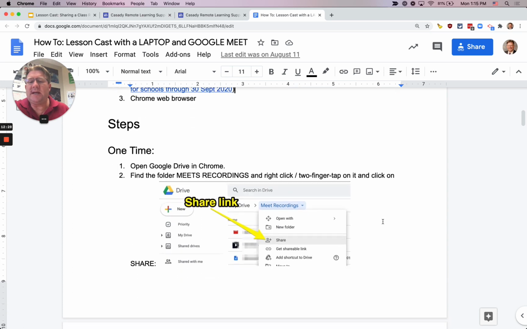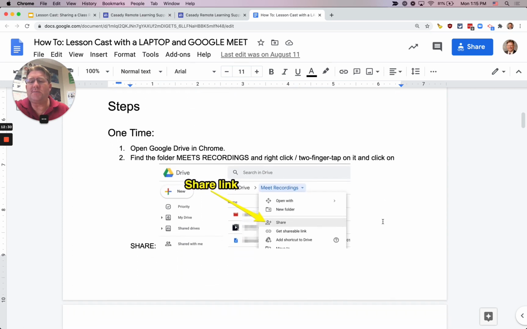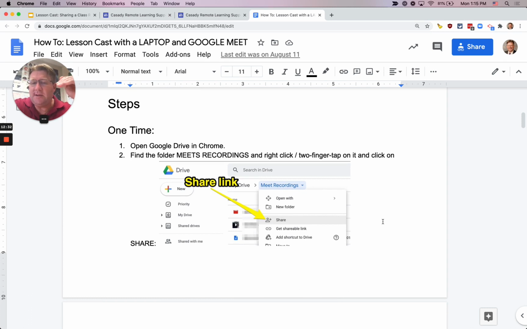The steps here are sometimes one-step, first-time procedures you need, and then every-time recurring procedures. What I recommend that you do first, if you're doing this with Google Meet, is this: one of the best things about recording with Google Meet is it immediately puts your recordings right into Google Drive, in a folder called Meet Recordings.